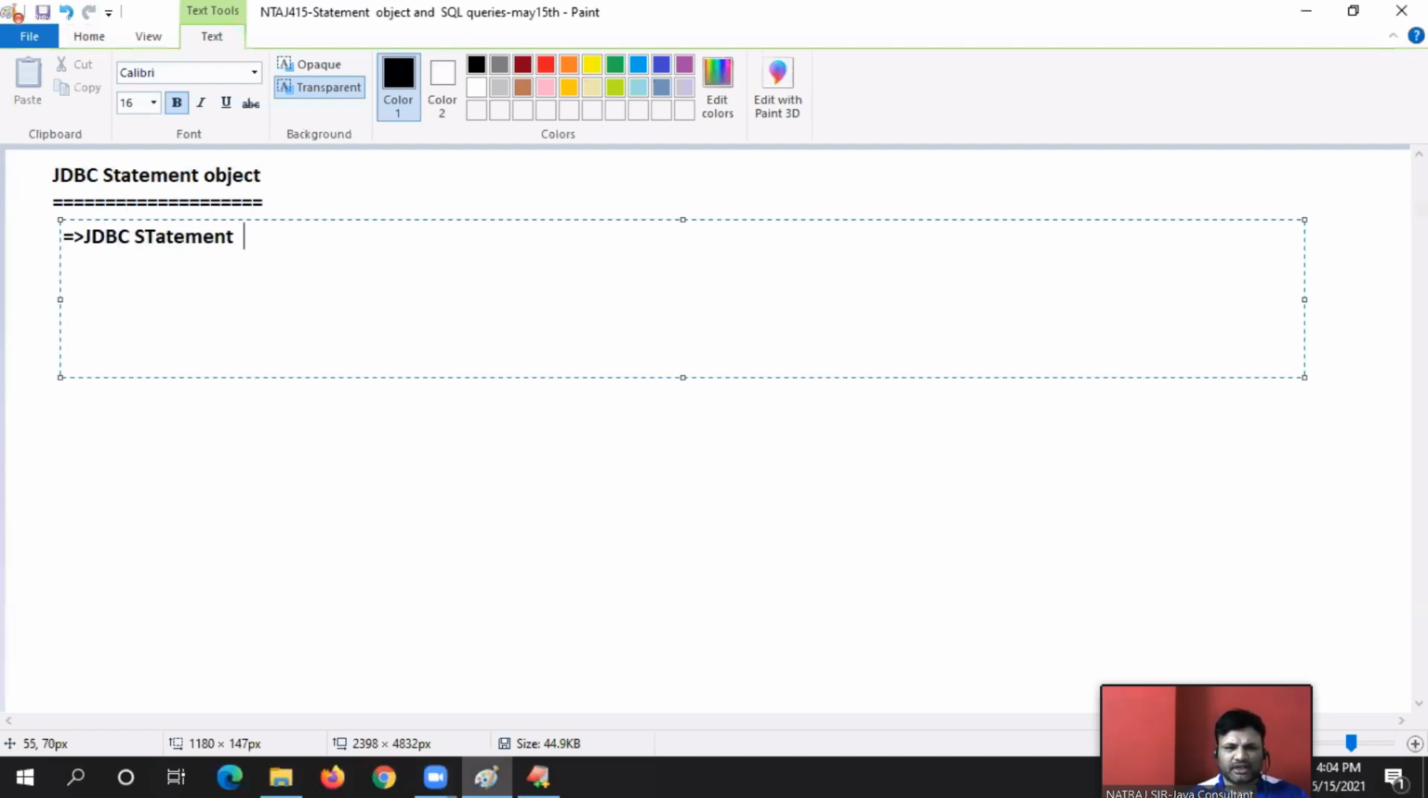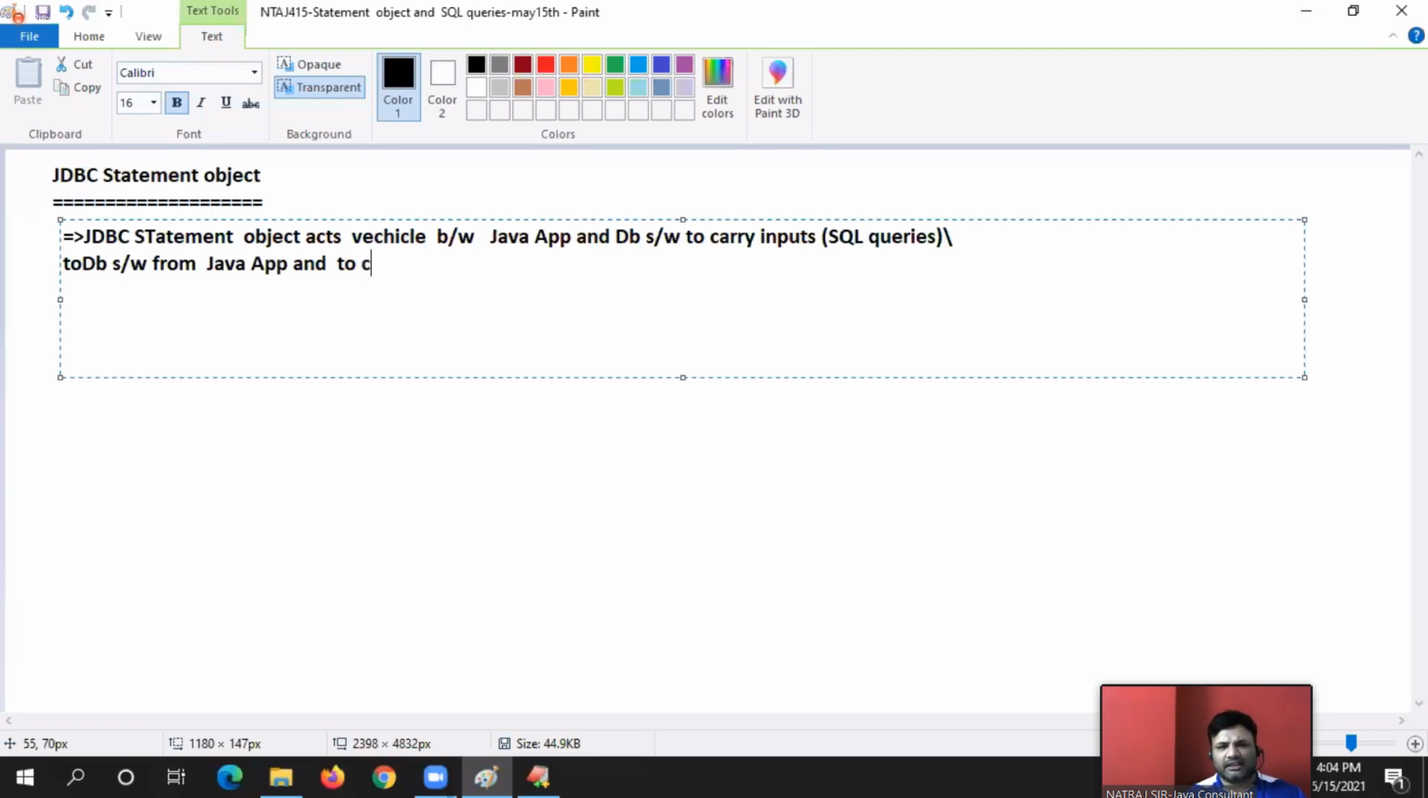The JDBC Statement object acts as a vehicle between the Java application and the database software to carry inputs, nothing but SQL queries, to the database software from the Java application, and to carry outputs, nothing but SQL query results, back to the Java application from the database software.